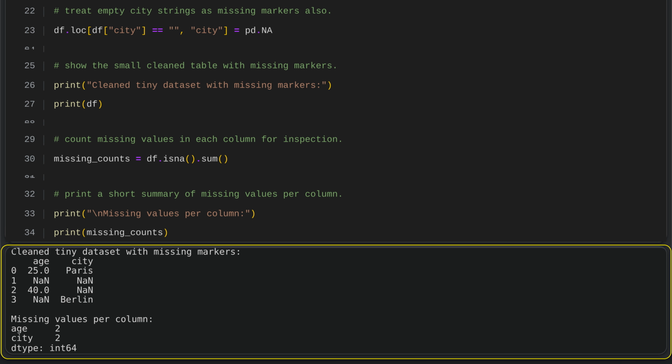This script shows a simple way to handle missing data in a small dataset. It creates a table with some invalid entries, such as a negative age and an empty city, then converts these into proper missing value markers using a data analysis library. The clean table is displayed with clear indicators where data is missing. Finally, the script counts and prints how many values are missing in each column, giving a quick overview of how complete the dataset is before further analysis.